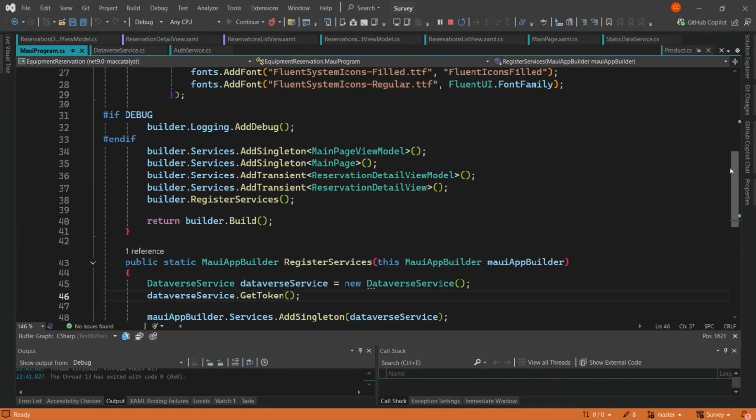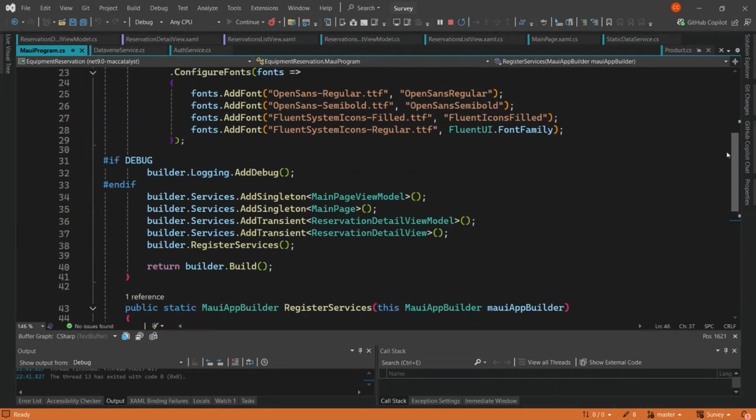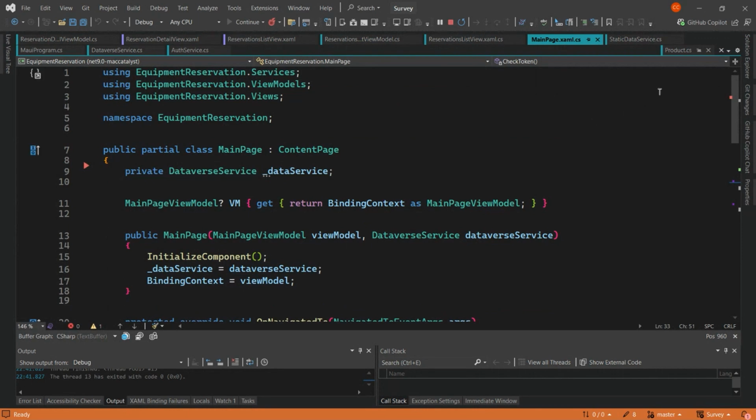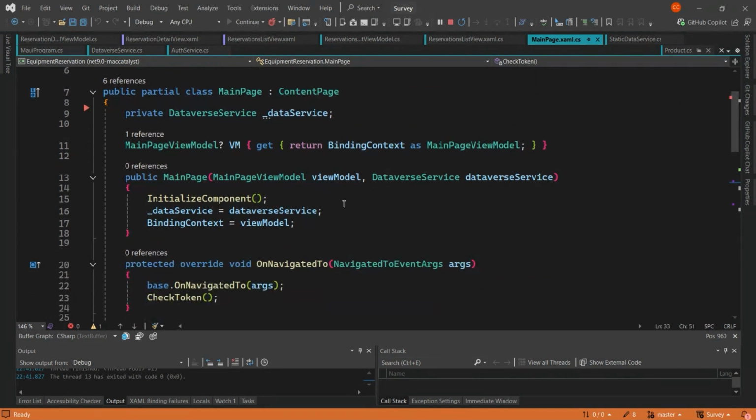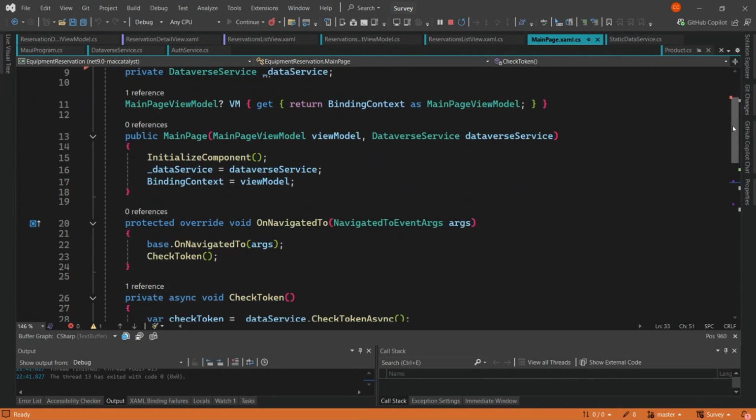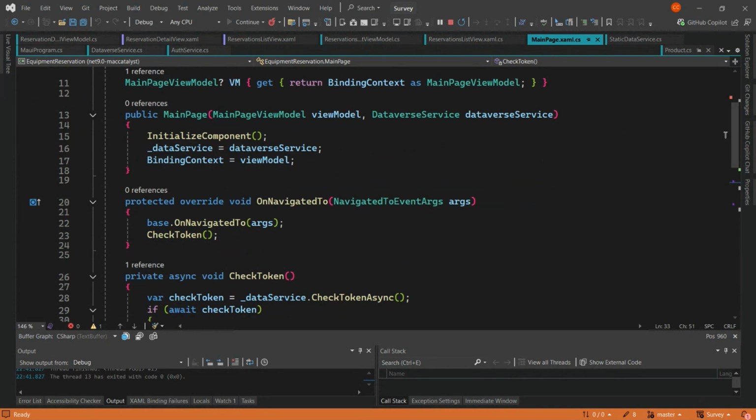What the app builder does at that point is go and get the main page that is defined within the main page XAML of the view page, and this is where we're doing some checking. Once we've initialized the information and we've navigated to that page, we do a check token, and this is just a clause really to not show you anything until that token is available.